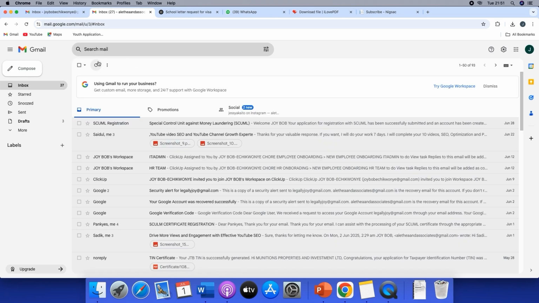That means you have put in your application for SCUML. Don't forget to always be checking with their office in regards to your application. If you don't hear from them in at least a week, you can go and check in their office. So that's exactly how I would apply for a SCUML certificate.